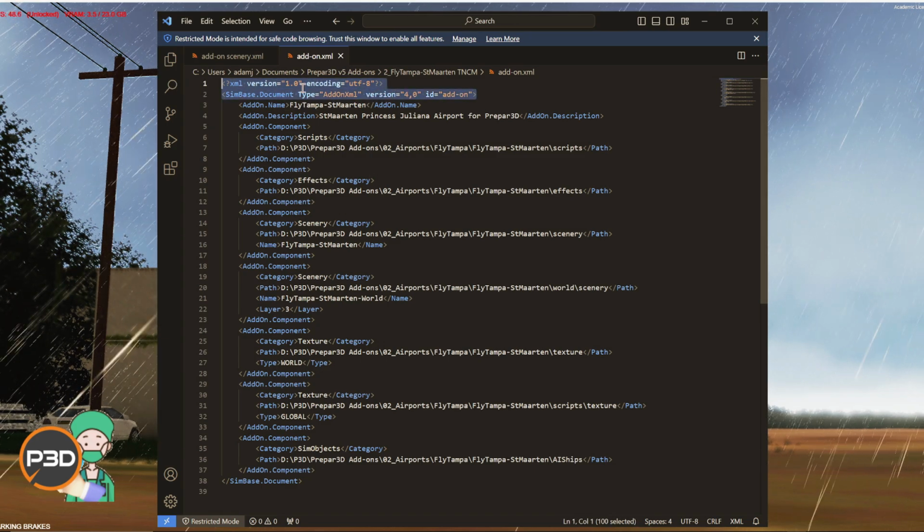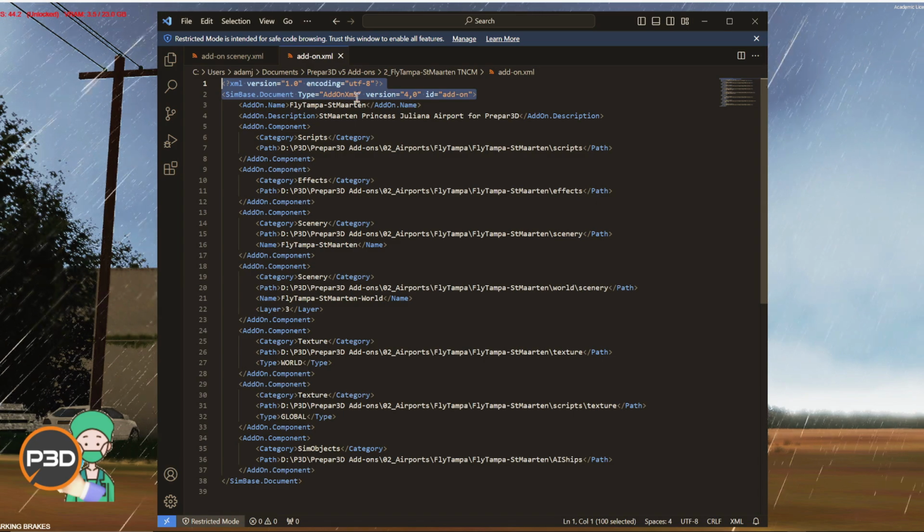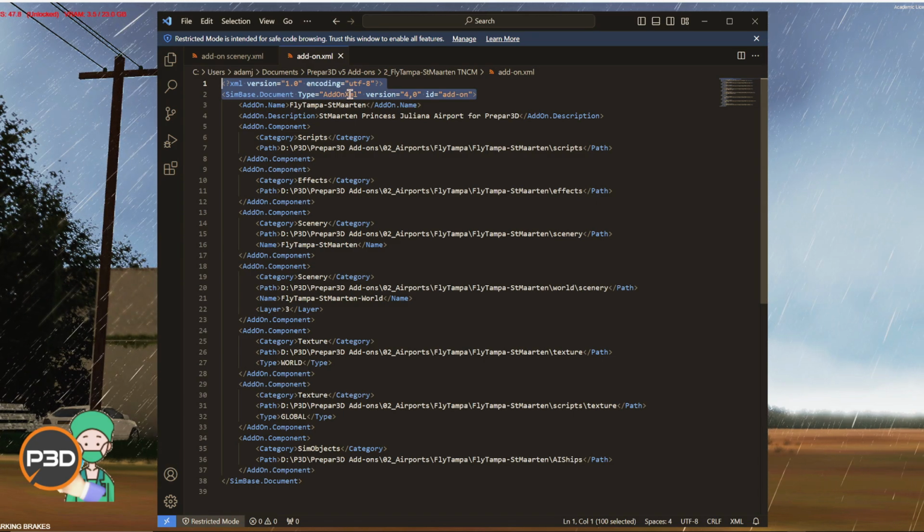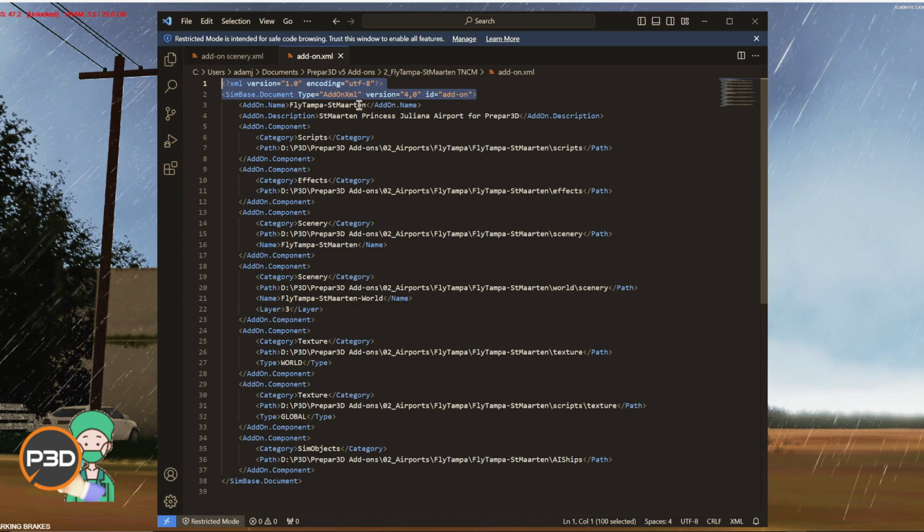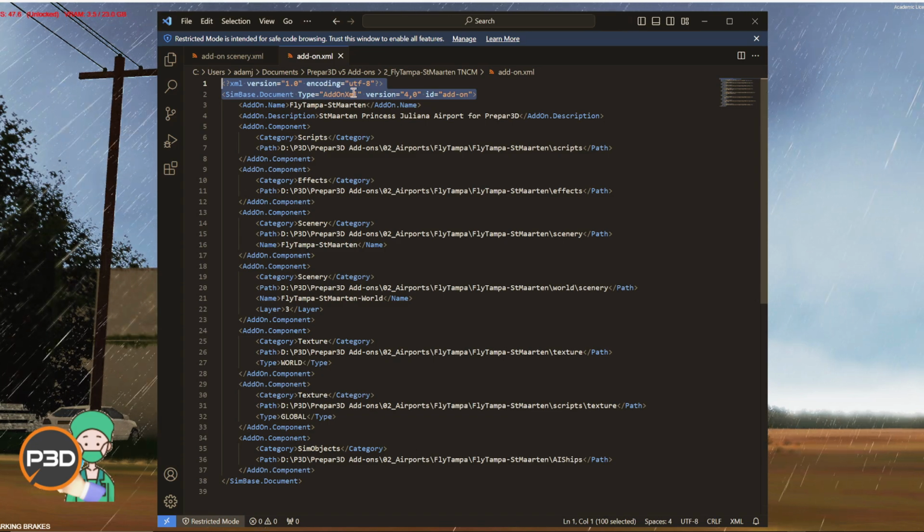These two lines are crucial. If these are not put in, the add-on will not work. Like, it won't show up. Because you're telling the sim exactly what the document is.